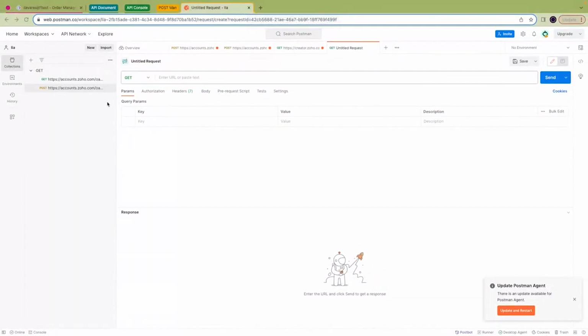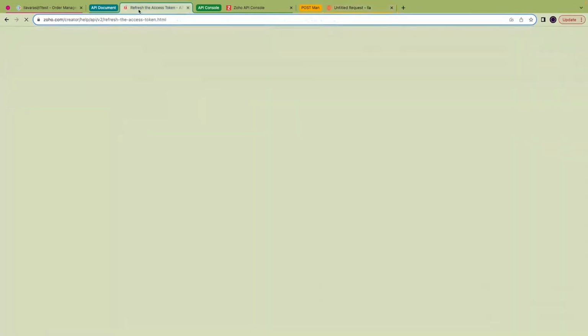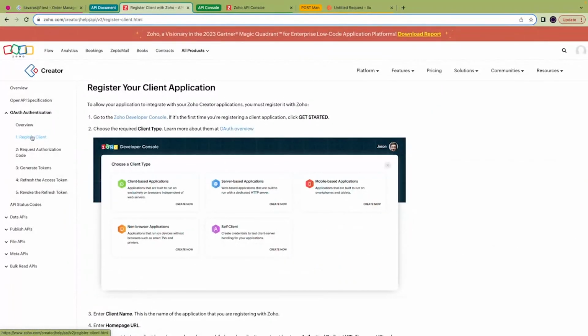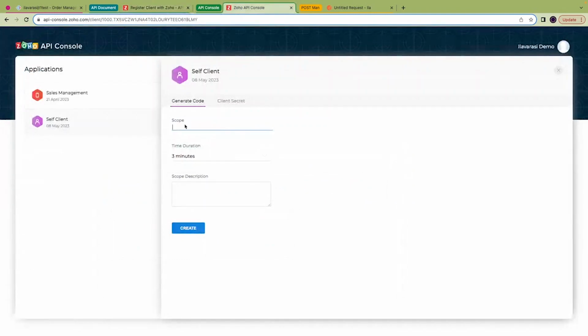So the very first step is to generate the authorization code by registering as a client in our Zoho developer console. If we go to our API document, all the steps that you would be required to follow in order to do the authorization process will be listed out in our API document. So the very first step is to register your client application, which can be done from our Zoho developer console. So I have my Zoho developer console open over here.